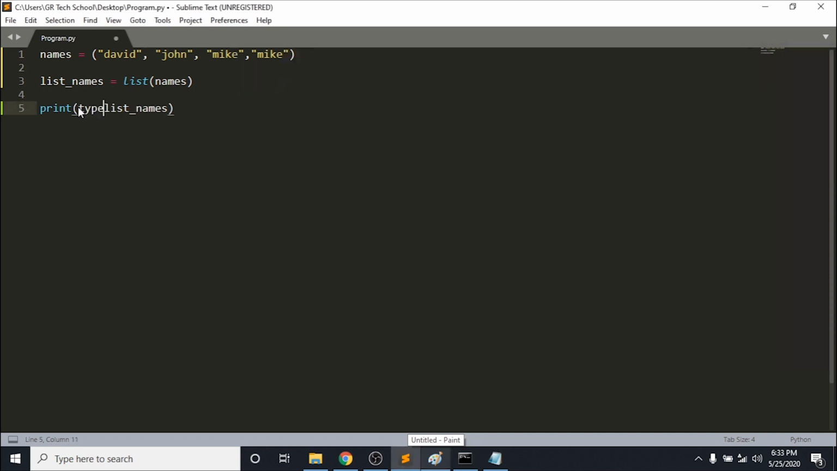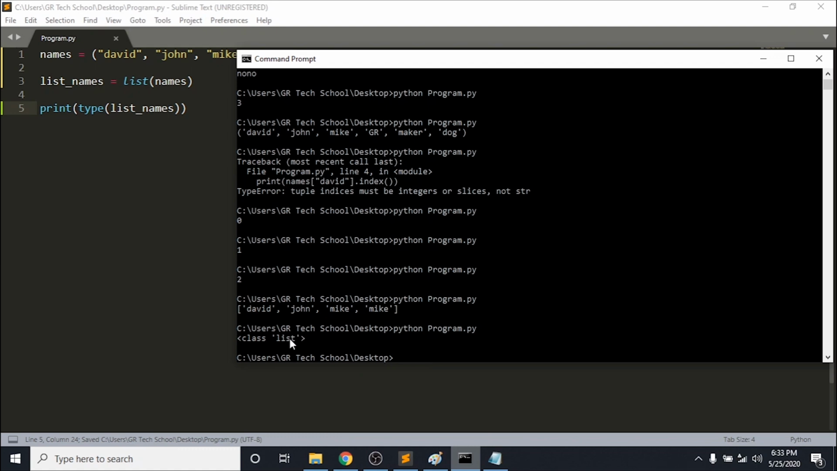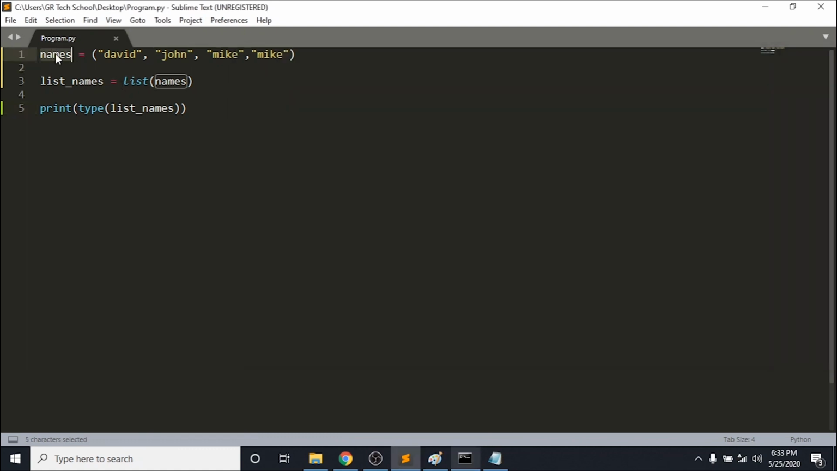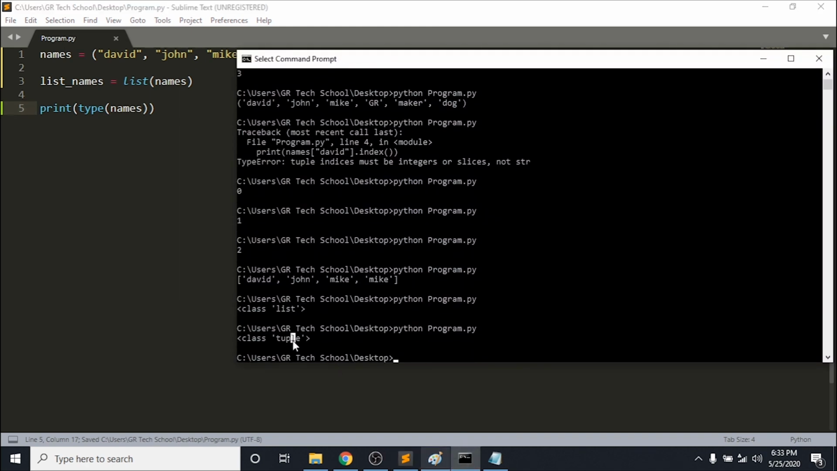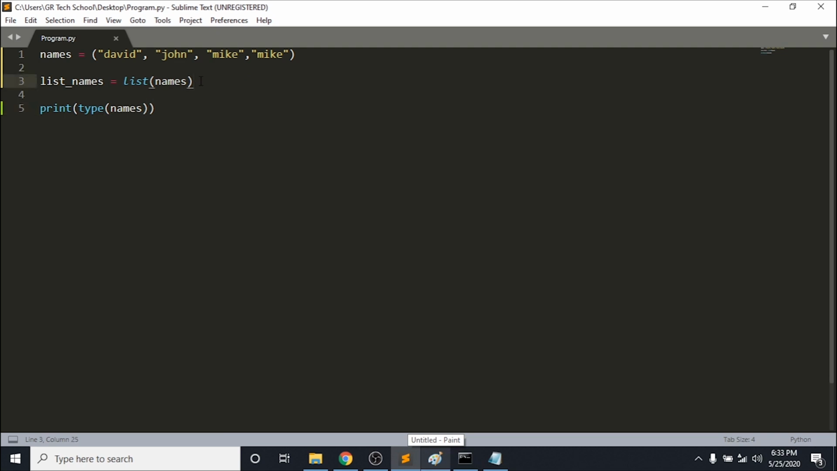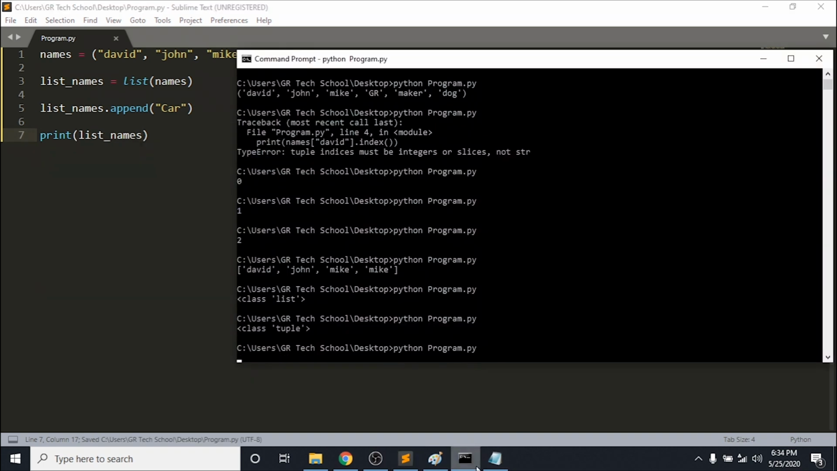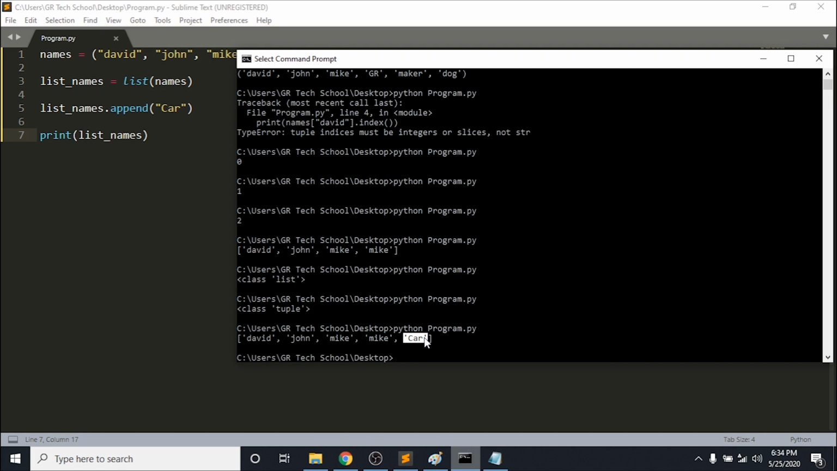So in Python there's a keyword type, okay, and remember this keyword type. It is used to check the data type. I already taught you. I think it's going to be list. So I'm going to say type of names. It's going to be tuple, okay. Now you can add things, you can delete things. So for explanation purposes, I'm going to append one item to it, such as Carl or something. Now if I print the list names we converted, it is going to include that value Carl.